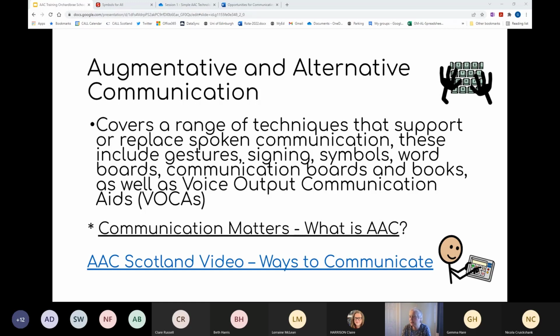But it also involves symbols, so technology involving symbols in various formats, whether word boards, communication boards, or books. And there's such a huge way that symbols can be used to support communication, not just expression, but also understanding, as well as voice output communication aids. And what we're doing today is we're focusing on this voice output, or the digital technologies.